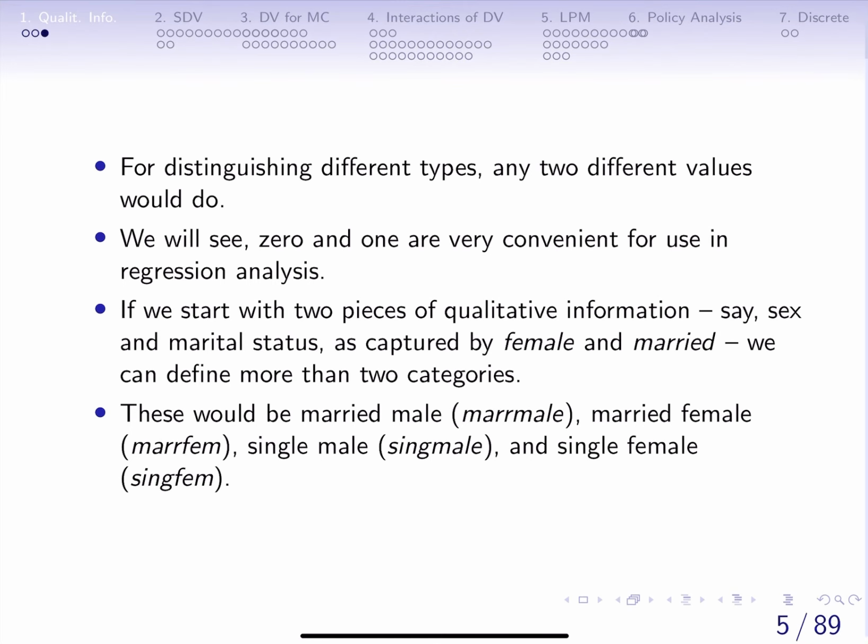Now, this question comes up a lot of times. Do we really need to take 0-1 values, or can we just take any 2 different values? How about 99 and 100? You can. For distinguishing any 2 or more types, you can always take different values, but we will see later on, when we come to interpret our regression, that 0 and 1 are really very convenient for use in regression analysis.